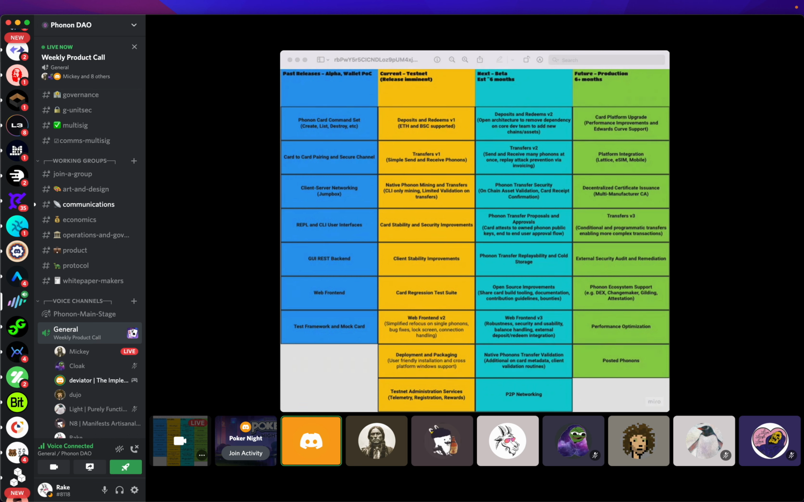Yeah, kind of. Transfers v2 is kind of a catch-all description of upgrading the Phonon transfer system to fix some of the current unimplemented features. So really, if you're looking at this list, transfers v2, Phonon transfer security, and Phonon transfer proposals and approvals, and also I guess Phonon transfer replayability, those are all included in the one milestone we're working on, which we're calling secure transfers v2. So it's going to close some security holes in how the transfers work on the current testnet release.